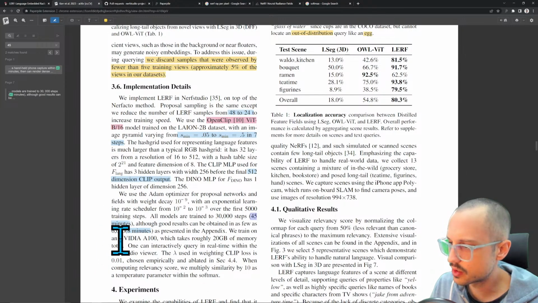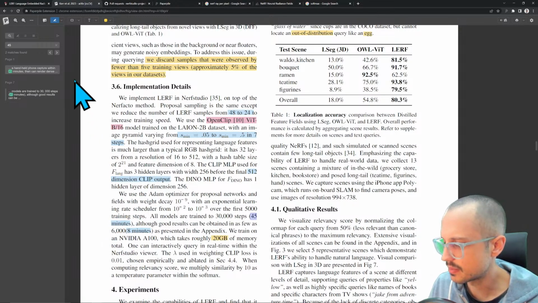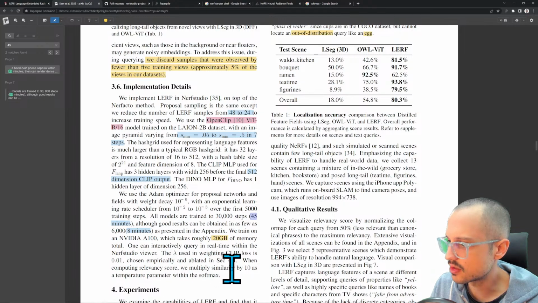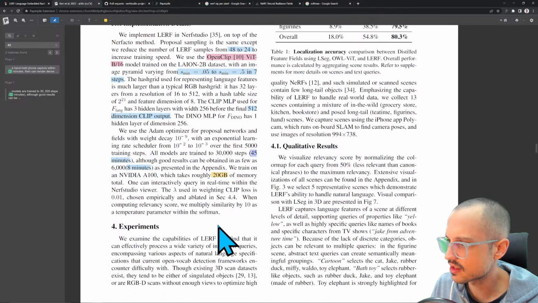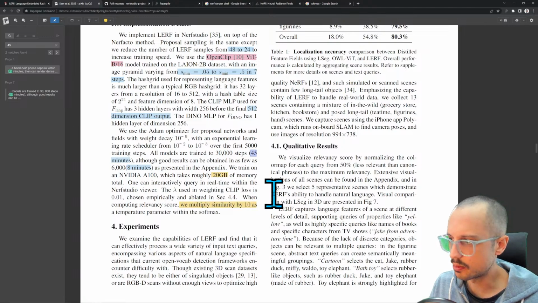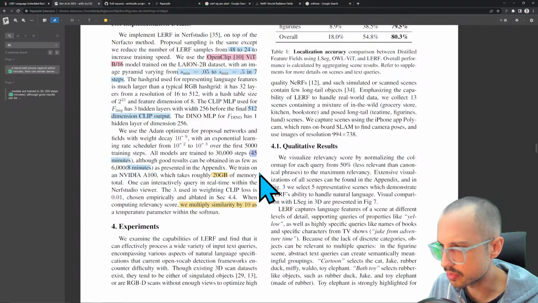Trained on an NVIDIA A100 with roughly 20 gigabytes of memory. So you could probably run this on a smaller GPU, but you know what? One can interactively query in real time within the Nerfstudio viewer. The lambda used in weighing the CLIP loss is 0.01. When computing the relevancy score, we compute similarity with 10 as a temperature parameter with a softmax. Okay, so the similarity score, before it is fed into the softmax, they multiply it by 10.